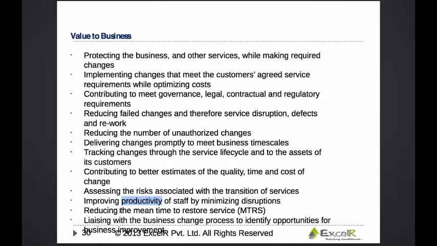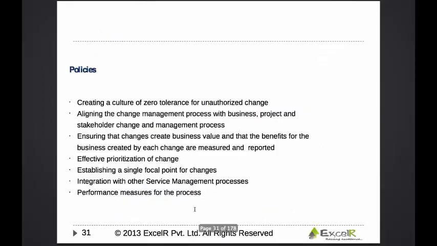A good change management process will help in reducing the mean time to restore service, MTRS. I mean, you will have a change window, right? When you make a change, normally you'll have a change window. Within that time, you have to finish it off. So once the change is done, the service will be restored, and from there the users can use it. So a properly planned change, a properly monitored change, a properly controlled change will ensure that the average time taken for the change will be as minimum as possible. Thereby, the average time to restore service will be minimum.